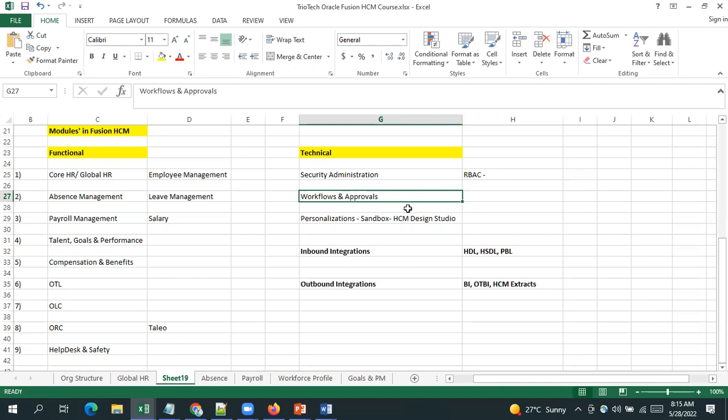Then we have workflows and approvals. Every transaction that we perform in the system, we can route through approval. If an employee applies for leave today, then that leave approval should go to the concerned manager. Once he approves, it should go to the second level manager. Something like that. Every transaction that an employee performs in the system, we can route via approval. That approval rule configurations, logic, and maintenance will be covered in workflows and approvals.